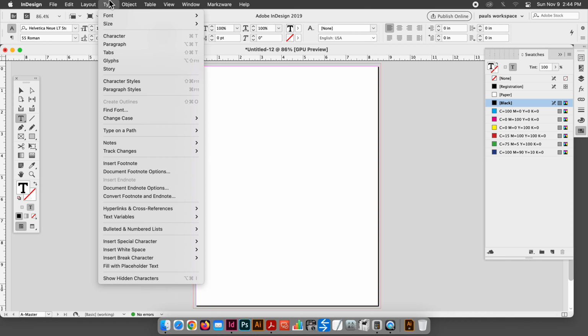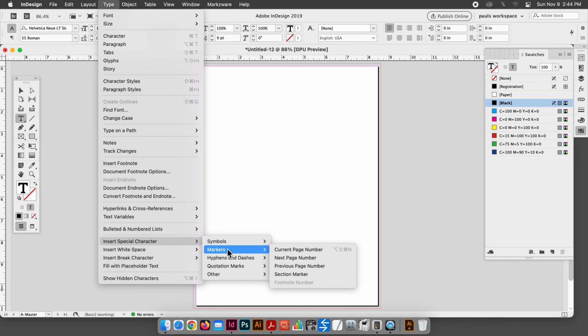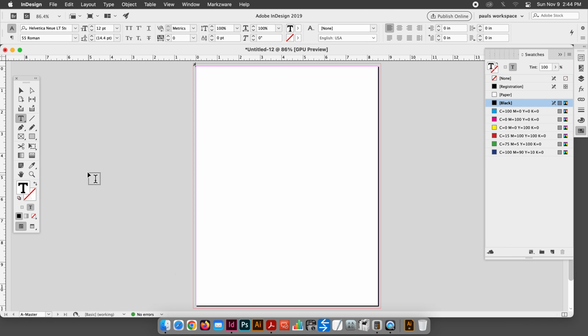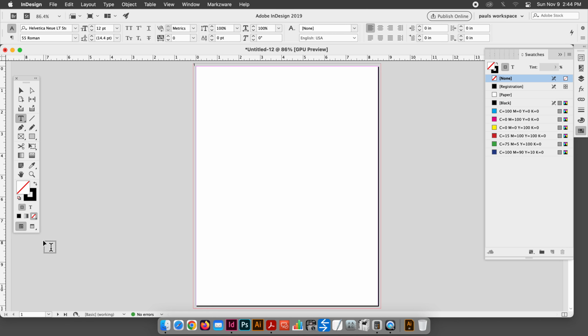Now, we're going to go to type. And we're going to go all the way down to insert special character. Then we're going to choose markers, and current page number. And now you can see that turned to an A. Now if we go down here, and we choose page 1, you can see that it turns into a 1. On page 2, it's a 2. 3, 4, 5. This is how you number books. Because you're not going to go to every page and put a number on it by hand. It'll take you forever. Especially if you had a book that's like hundreds of pages. So this is how you would number it.